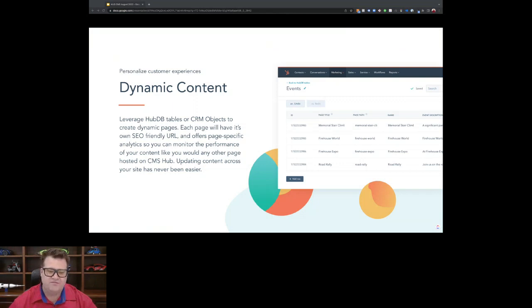I will just clarify here, though, that CMS Pro does not give you custom CRM objects. So you would need to have another enterprise product to be able to get those custom objects.